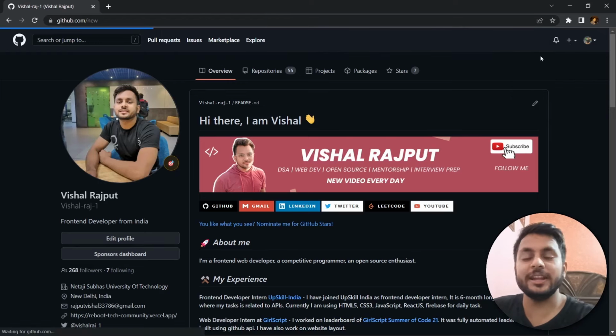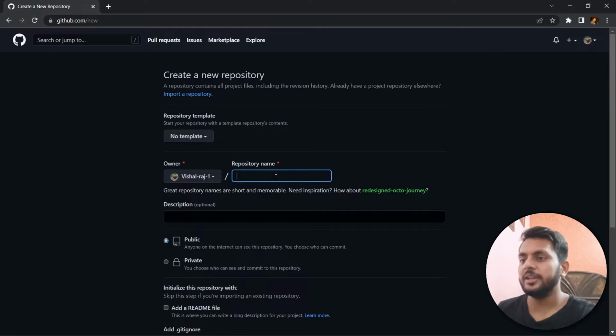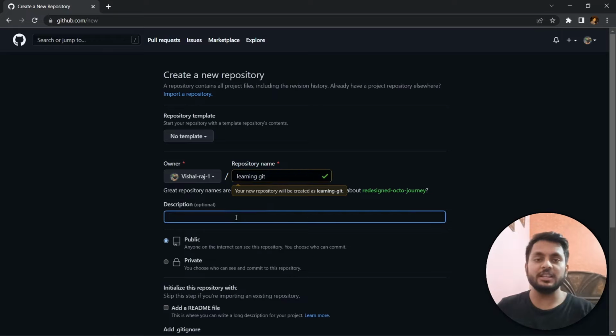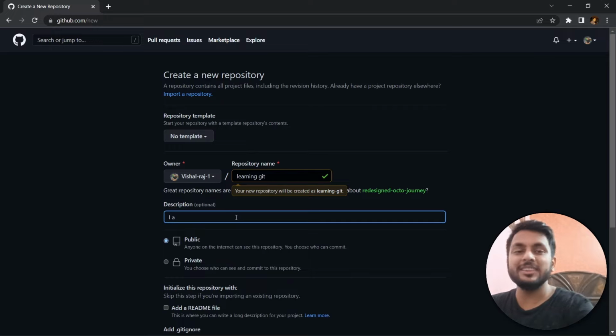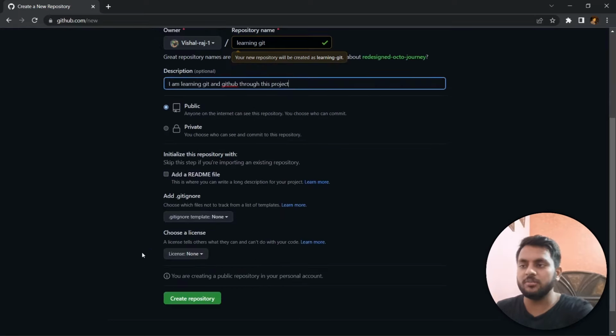So I will say that yes, I have to create a new repository, and I will name it learning. Whatever your project name is, you have to write your project name, and you can write a suitable description here, like what this folder does. So I am saying I am learning Git and GitHub through this project, or you can say I am practicing Git and GitHub through this project. Make this public and add a readme.